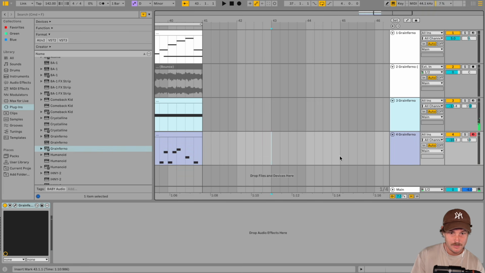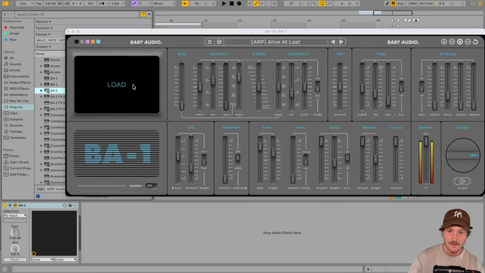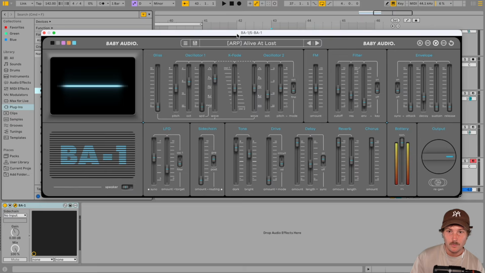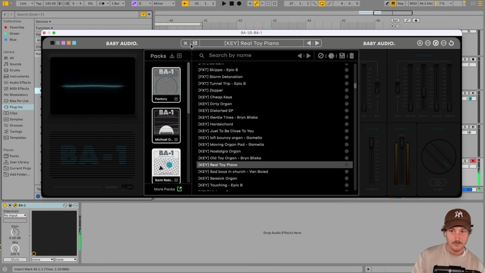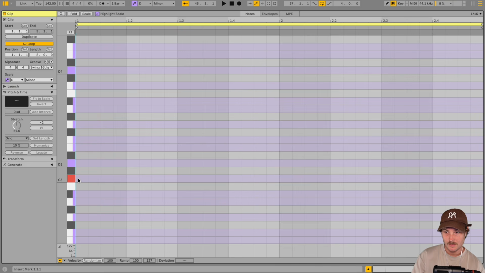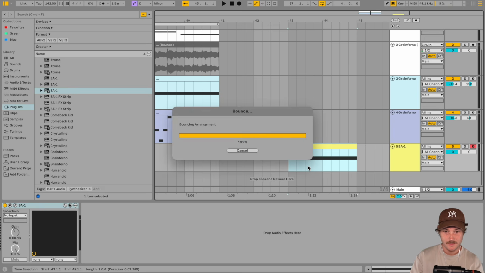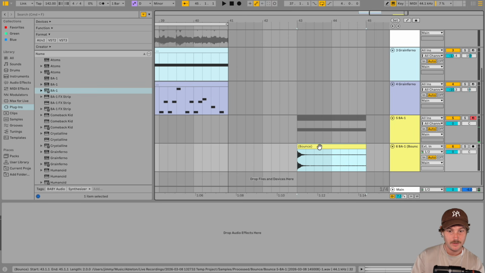Another way that I could use this as well. If I pick, let's say, a VST, I'll just go with this BA1. We'll pick a preset like this. Maybe turn down the reverb a bit. So this is middle C. And we'll just bounce it. So that's a one shot now.